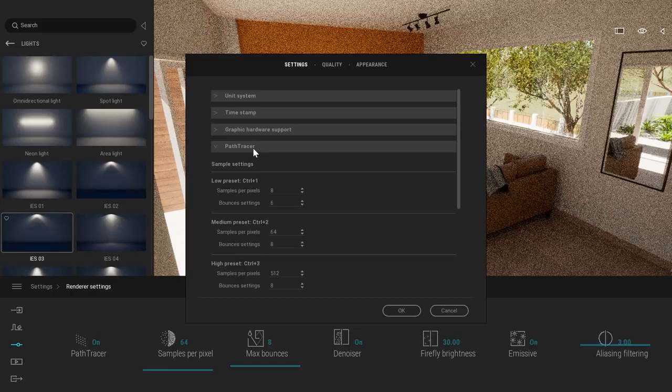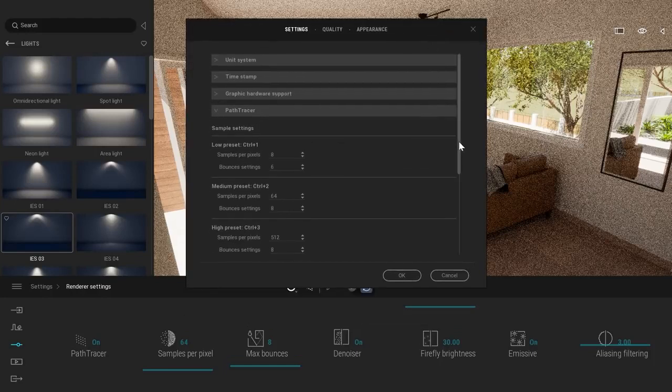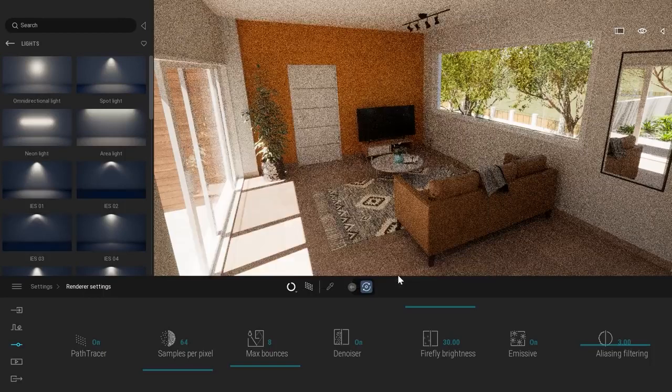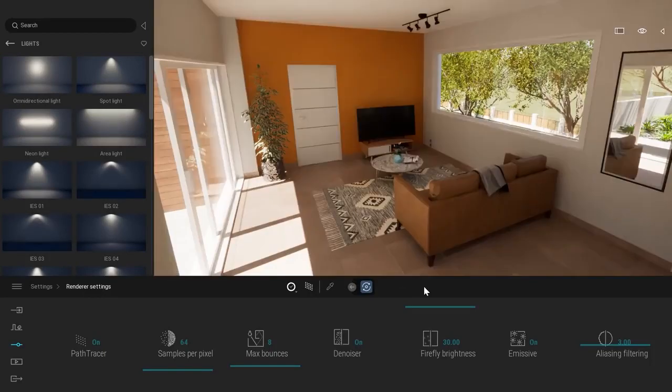and here you have the path tracer settings. Here you can customize the number of samples and the number of bounces for each of the presets: low, medium, and high. Right now I am using those settings. For low I am at 8 samples, medium is 64, and high, which is usually the preset I use when I'm exporting images, I set up at 512. So those are my settings. But feel free to use the ones that work best for you.